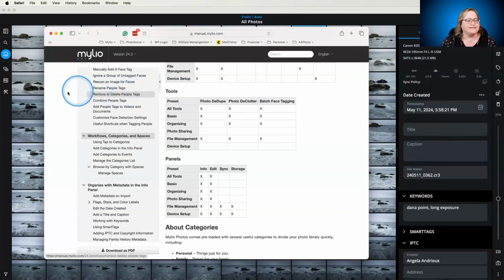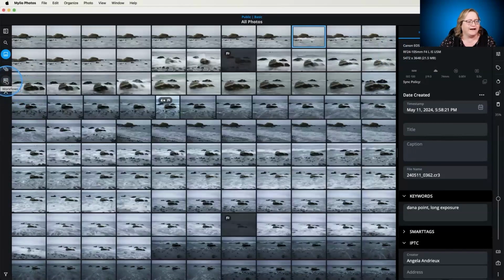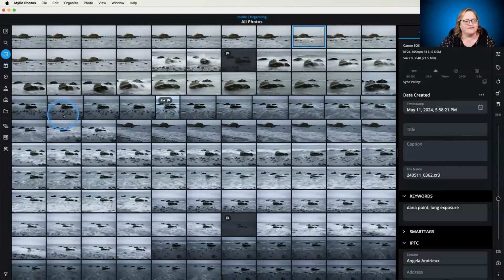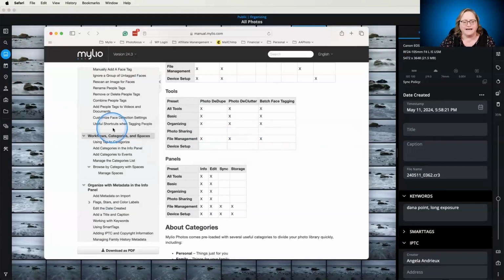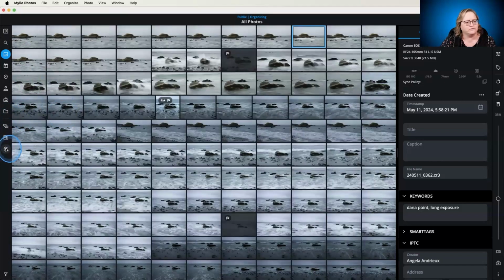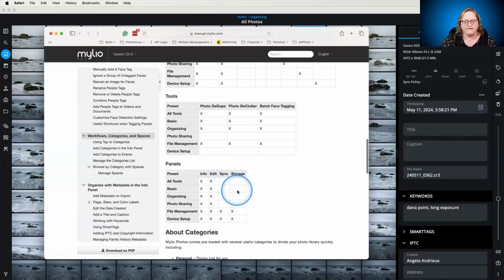Let's take a look at a few of these other workflows and get a better idea of what's here. So let's take a look at organizing. You'll see we have different options that appear here. If I bring back that browser window, under organizing, you have everything except for your dashboard, so it hides that dashboard icon here under views. You still have access to all of your tools here: batch face tagging, dedupe, and declutter. And you have access again just to those basic panels for info and edit. Sync and storage are hidden.